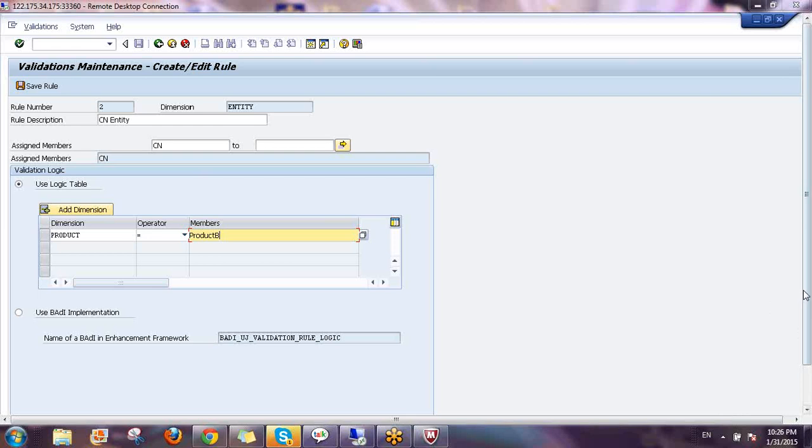Ganesh has a question. How many validations can be used? You can create as many number as you want. There is no such limit like only you create one or two. There is no limit.